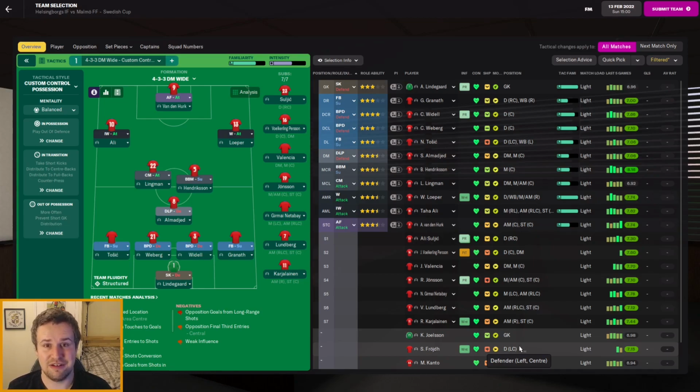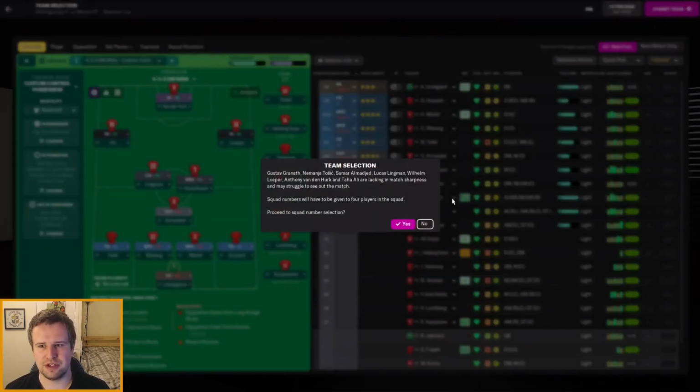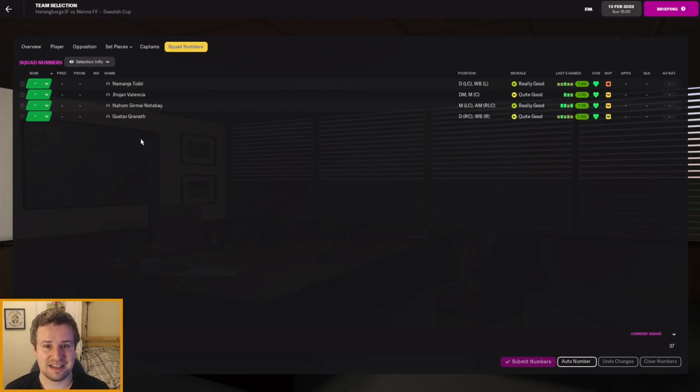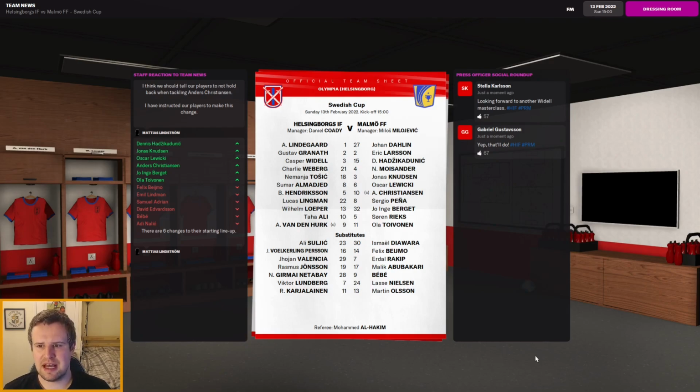I'm really excited for this. Malmo, one of the best sides in the country. I'm not really expecting to win, but if we can get a good performance, if we can be competitive, it'll give me an awful lot of confidence for the season. How strong they're going to go in this cup, I don't know though. So let's get into the first game of the season and find out how we get on in the Swedish Cup.